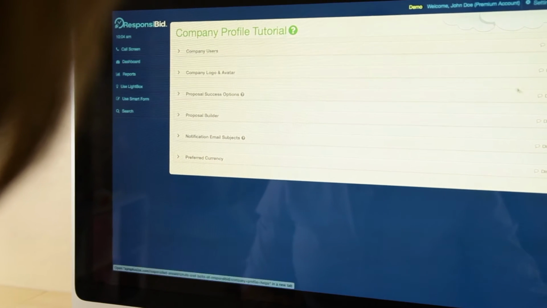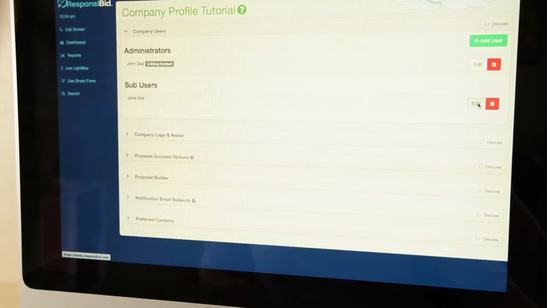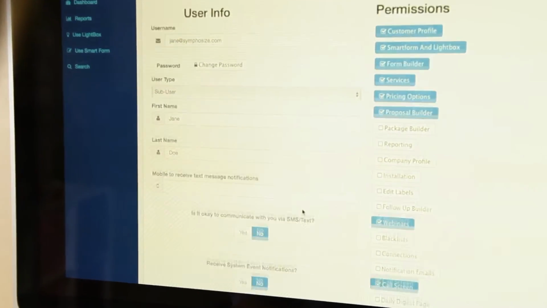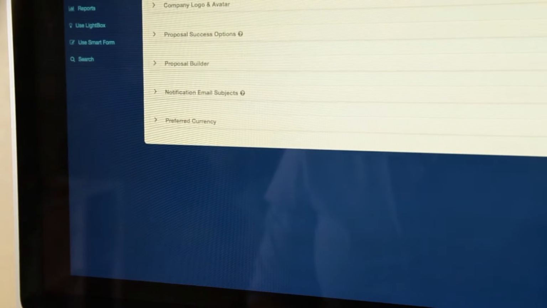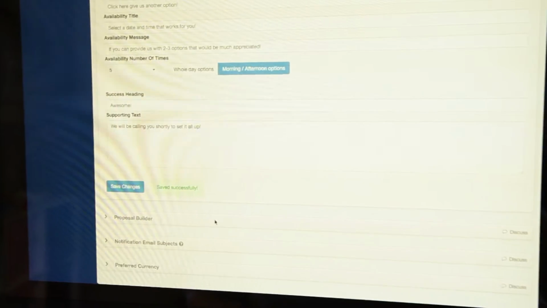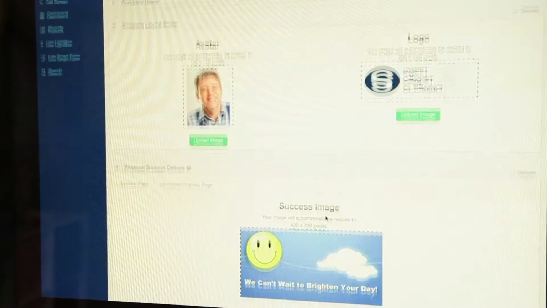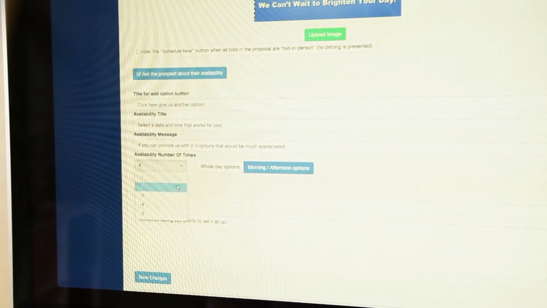The company profile is where you'll want to go next. This is where you can set up users. You can give users different account permissions, and the usernames for their login will become the email addresses where you can have notification emails go, as well as setting up the automated follow-up to send from. Set up your branding with a logo and an avatar, as well as any general disclaimers that you would want to go with every single bid. Also, if you want the proposal to offer the customer an option to let you know what dates and times are good for them, you can set that up in the proposal option area.